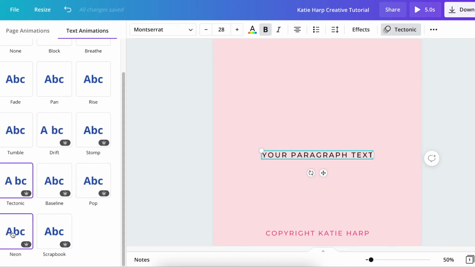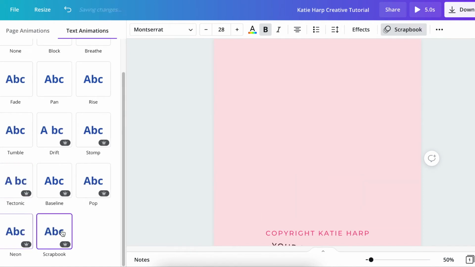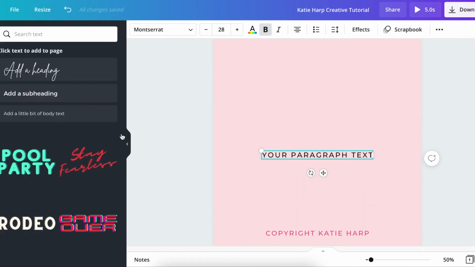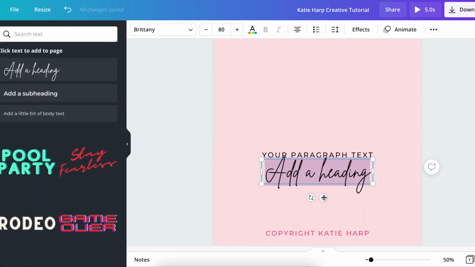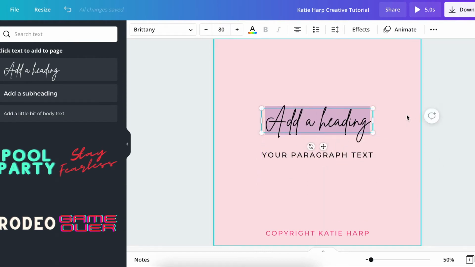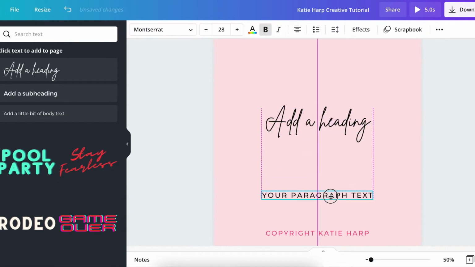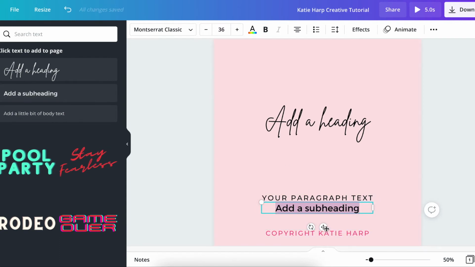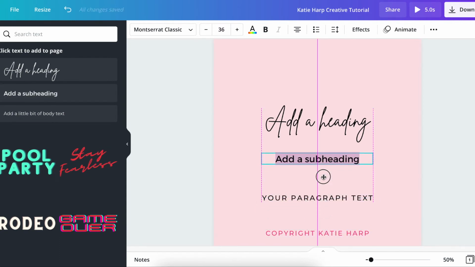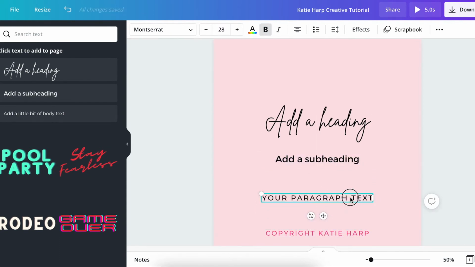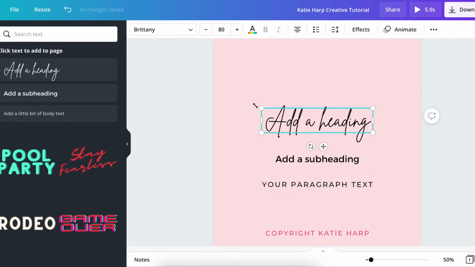So then there's neon, which kind of has a flashy thing. And then scrapbook, which is definitely different because it's moving across the entire screen. Okay, and then if you have multiple sections of text, so add some subheadings like this, and just use the pink neon lines to make sure they're lined up. So now I'm going to play around with the animations, and I'll just move that up first. Okay, so this one.